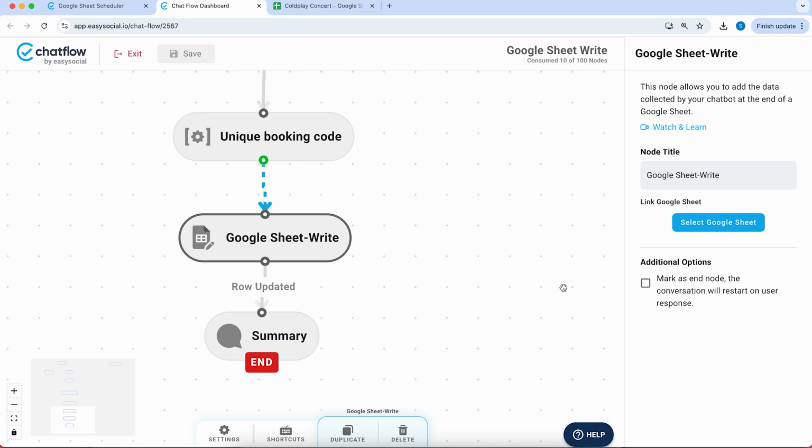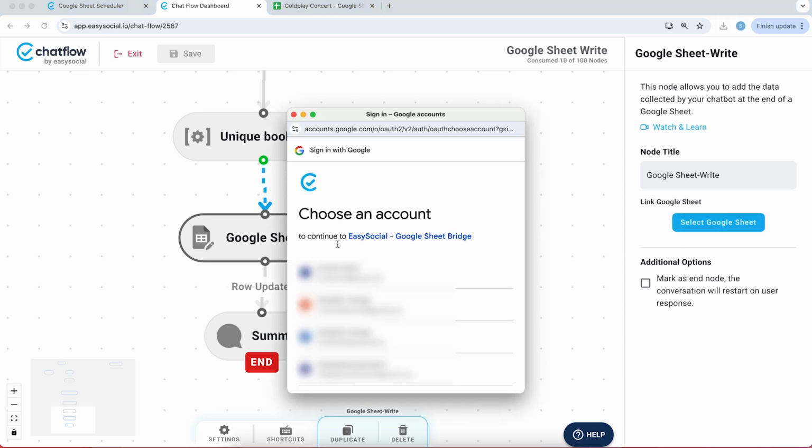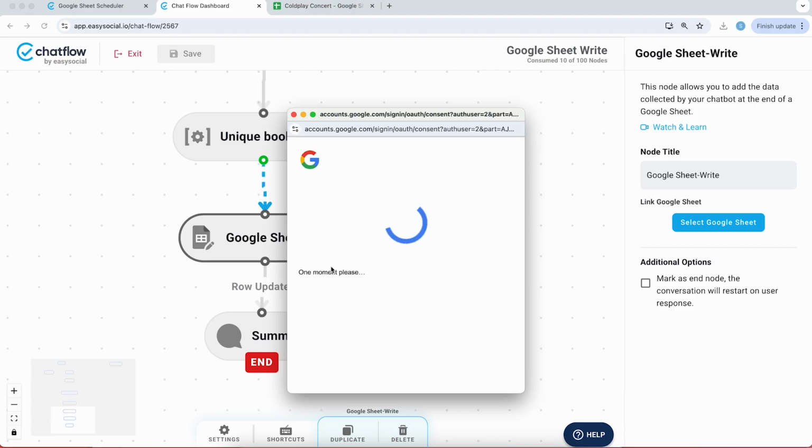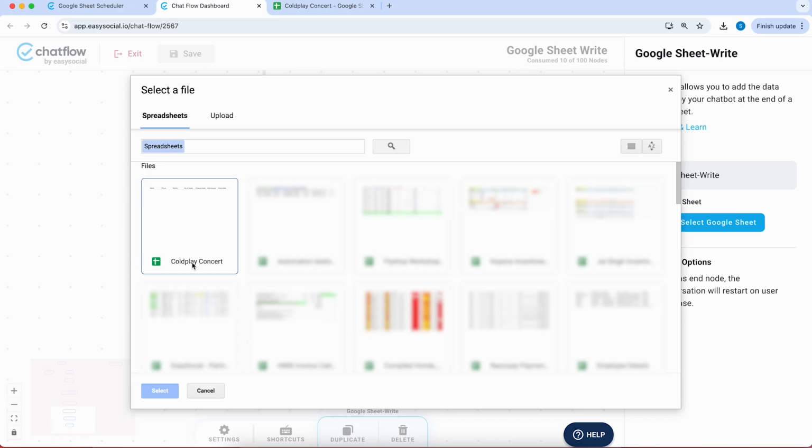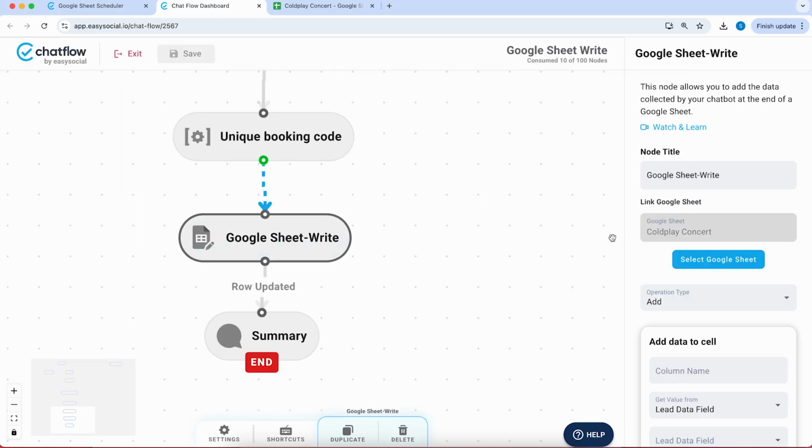Next, we need to select the sheet where the data has to be written. So we'll select the Google Sheet now. Again, select the same account. Now here you can see we've got a sheet called Coldplay concert. I'll double click on it. Our sheet has been selected. So you'll come to know when the sheet's name appears in this particular section.